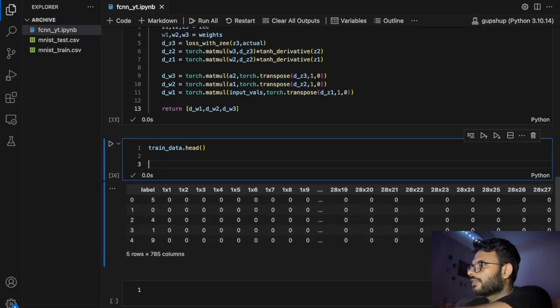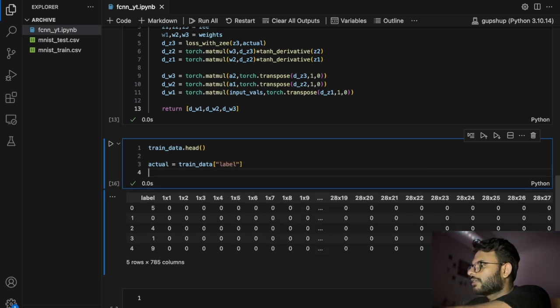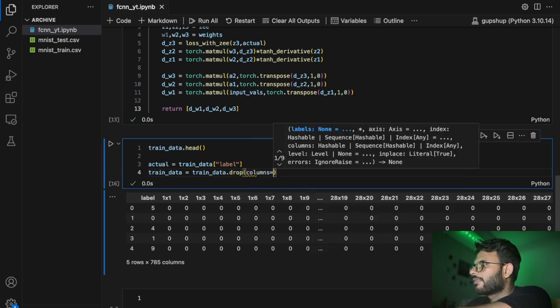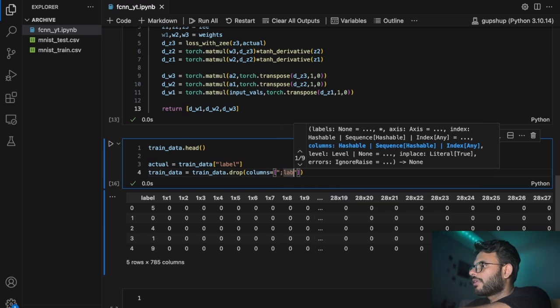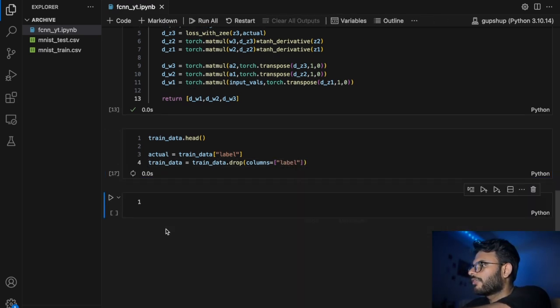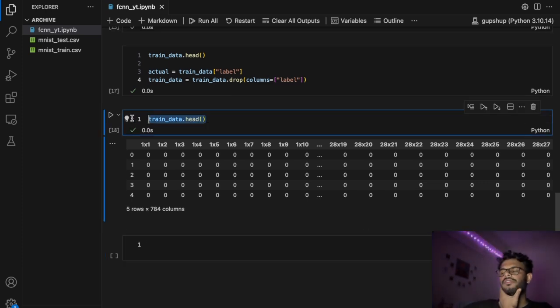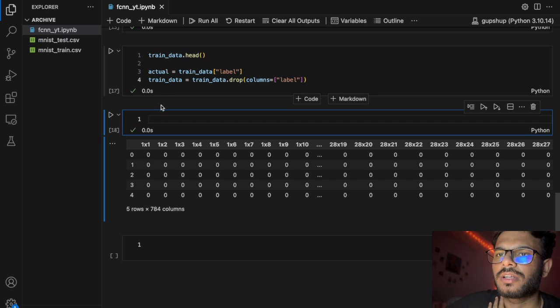Let's take out the actual value. Actual value will be train data label, and then let's make it train data. Train data dot drop columns is equal to label. Now if we see train data dot head, yeah, cool. And then so we have our actual value, we have our train data, we have the forward propagation code ready, and now we can proceed.